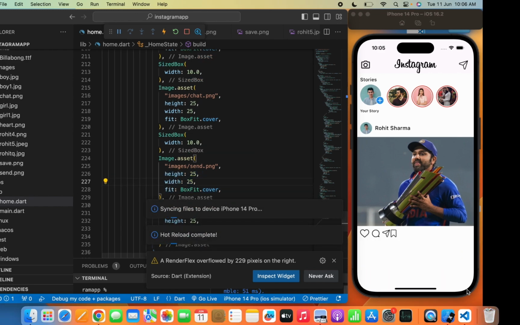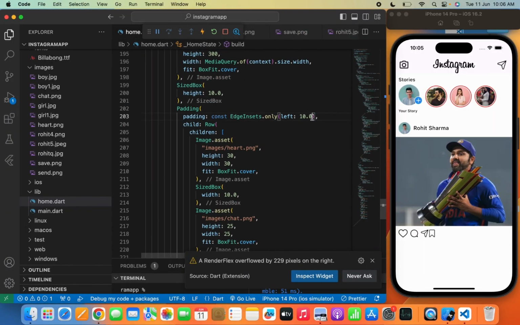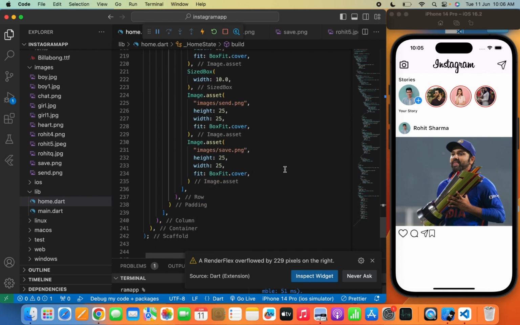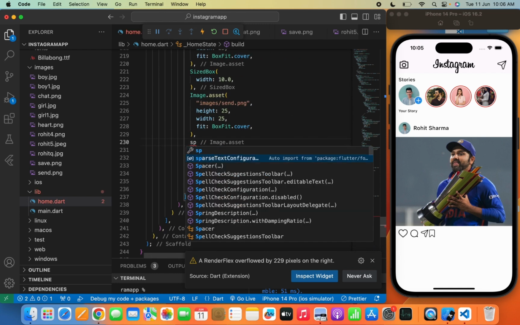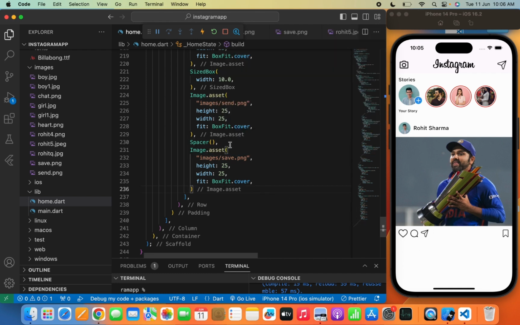Now the bookmark is over here, so I will do one thing. I need to provide the padding from the right position too. So I will write right 10.0, and will use a Spacer, and the Spacer will do one magic, that it will just give me the maximum space between the icons. And here you can see that it provides the maximum space between the share and the save icon.